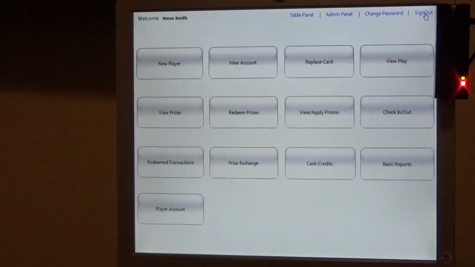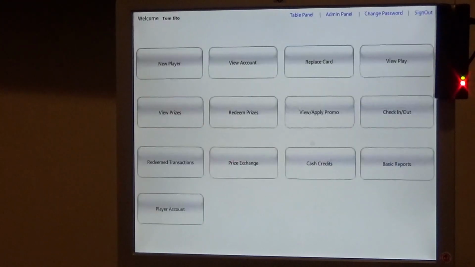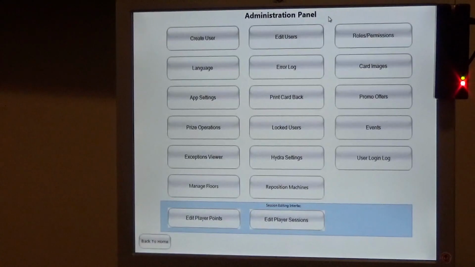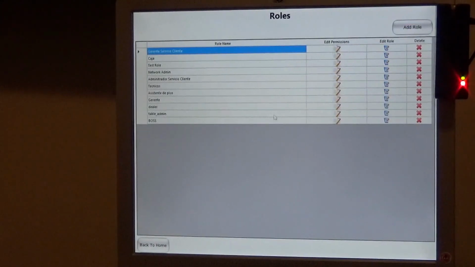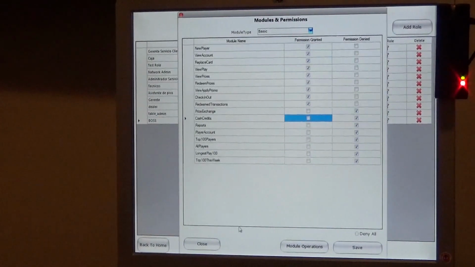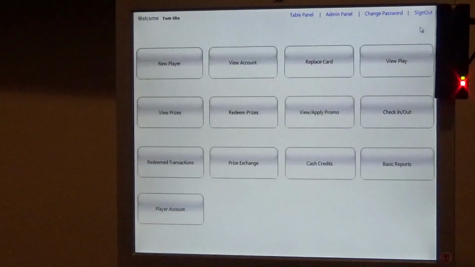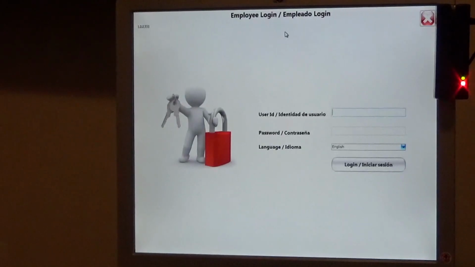Okay, now let's make some changes. Let's sign back out. Let's sign back in as Tom, T-O-M. Password, ASDF. Okay, let's go back to the admin panel. Let's edit the role. Boss. We're going to edit the permissions. So now, there's going to be some things that Steve's not going to be able to do because he doesn't have the permissions granted. Okay, we're going to save that. Close. We're going to log out. We're going to log back in as Steve again, capital S.